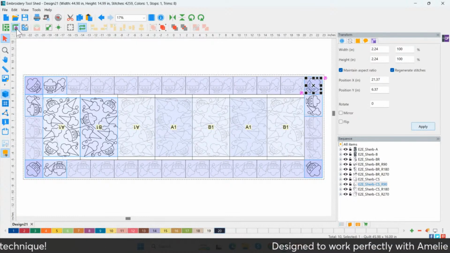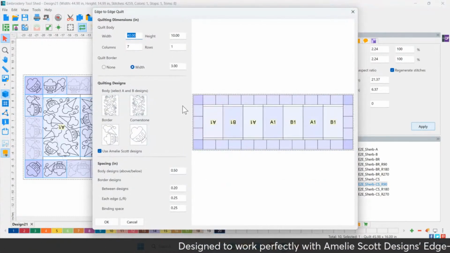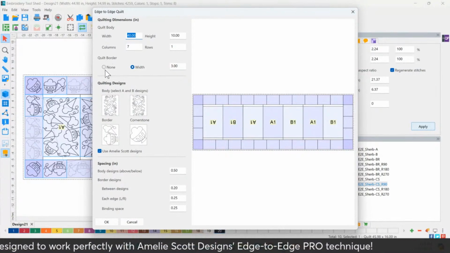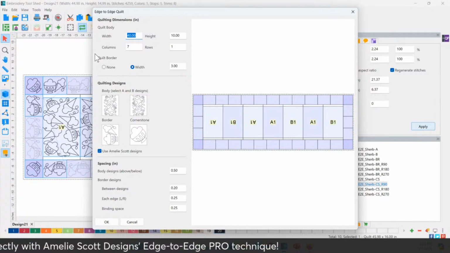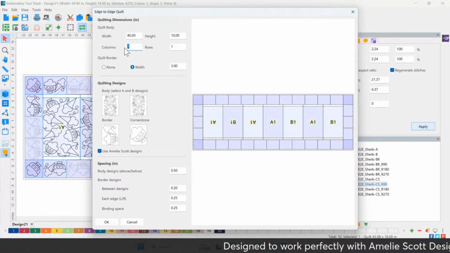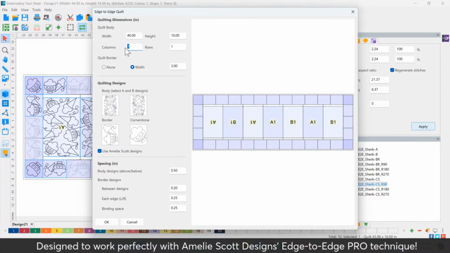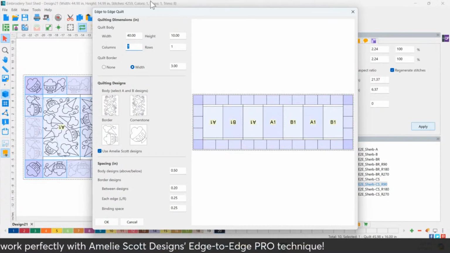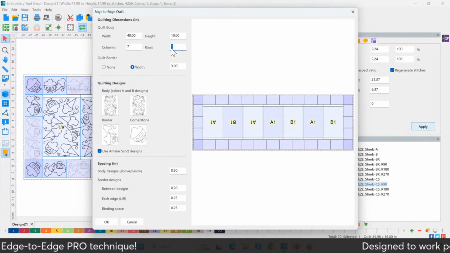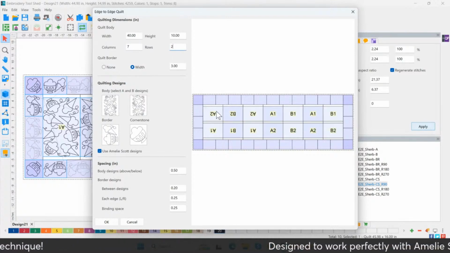Okay, so now let's go back into our settings and see a little bit different options here. Now that I've clicked to go back into my settings, I have another option that I did not have before, which is columns and rows. So here, if I wanted to use a smaller hoop, I could certainly change the number of columns and rows. So if I leave the columns as 7, but the rows as 2, you can see that now I'm going to have a much smaller design.